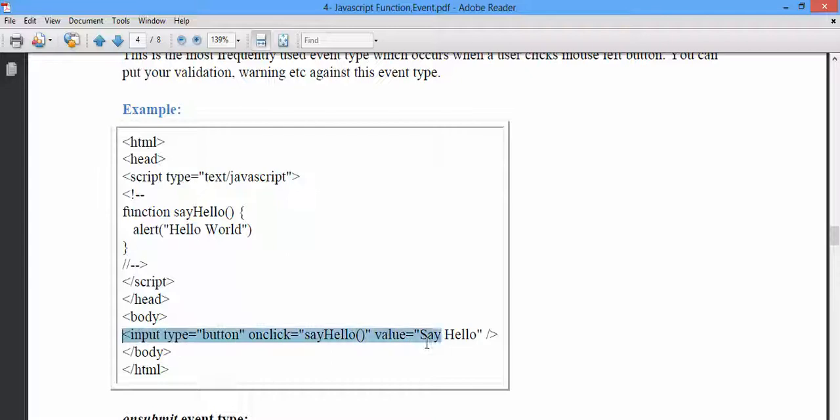But inside your body now, you have a button, a submit button, and the button's value is Say hello. Inside this button we have an on click event, and that on click event means that when the user clicks on that button, it opens the function Say hello. I've told you that a function cannot operate except somebody calls the function.